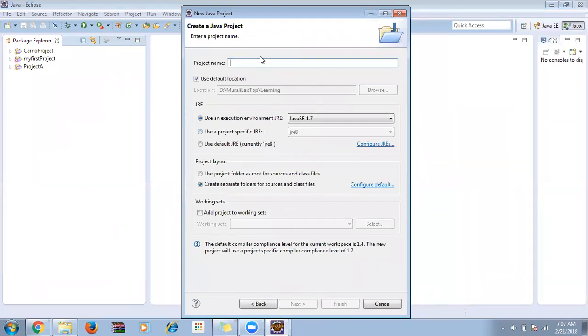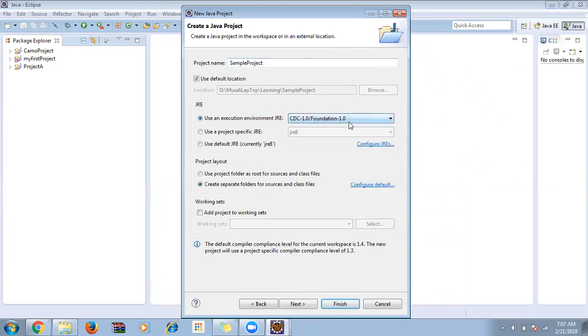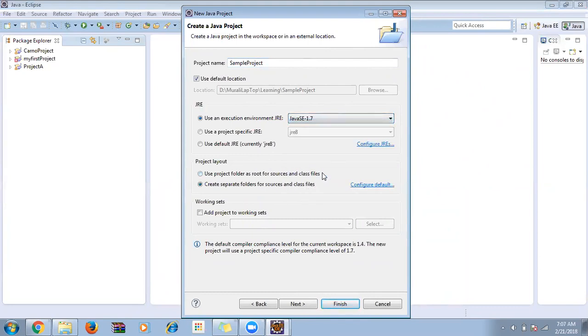I'll give the project name, for example, sample project, just any name. Then the environment should be Java SE 1.7 or 1.8. Usually it will be there under the default JRE. We need to change it to Java SE 1.7 or 1.8. Then click on Finish.